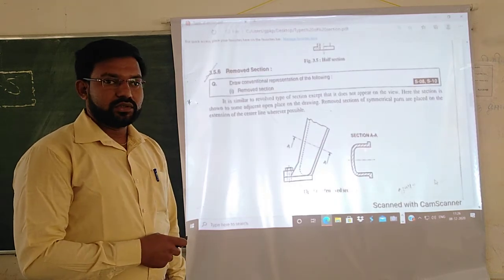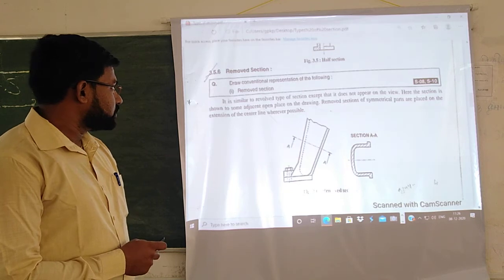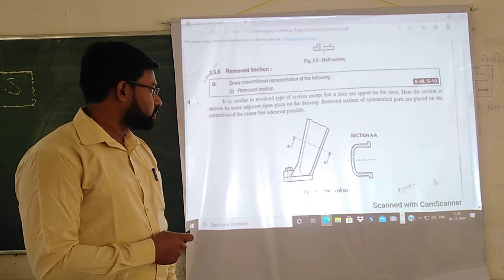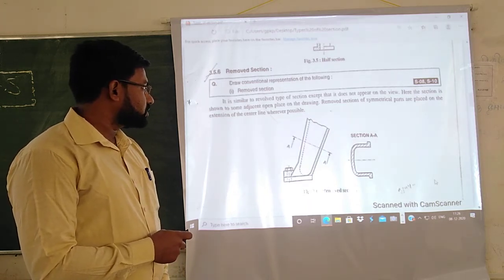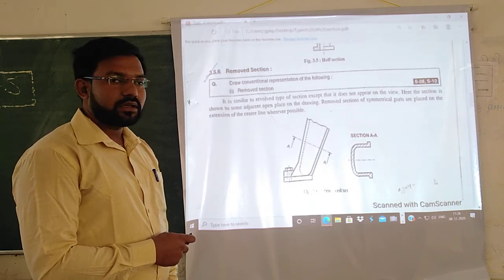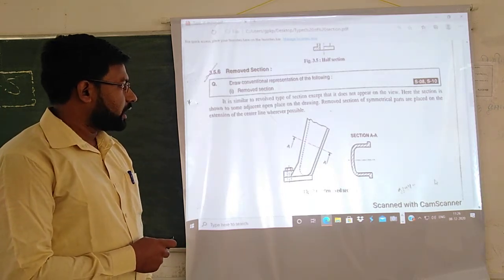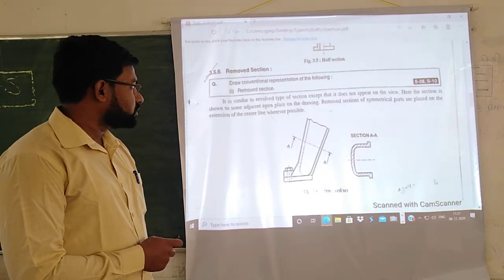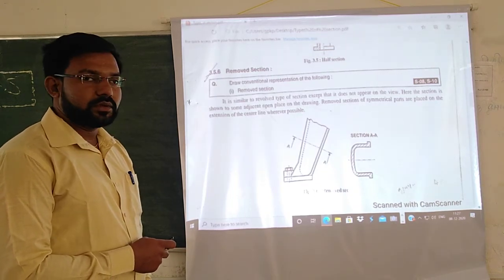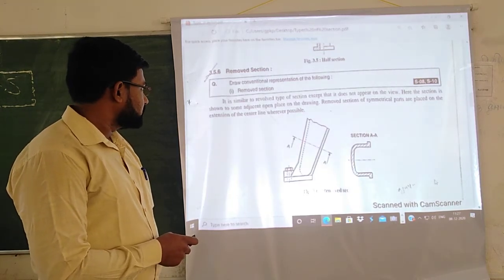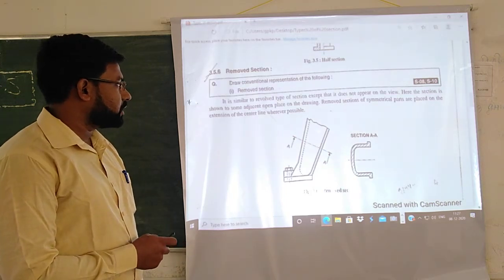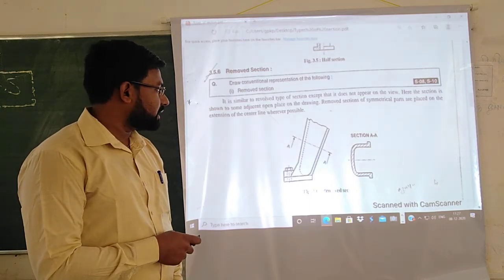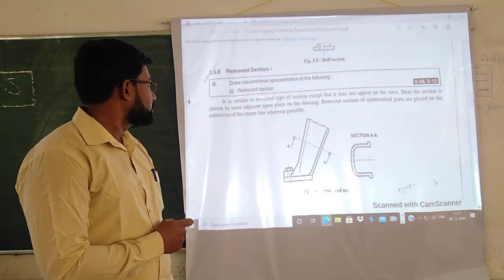Next is removed section. In this removed section, this is similar to the revolved section, but the section view is not shown on this part, but the section is shown adjacent to this object. If the removed sections of the symmetrical parts are placed on the extension of this center line. If the object is symmetrical, then to show the section, you have to extend this center line and then show this section. This is the removed section.